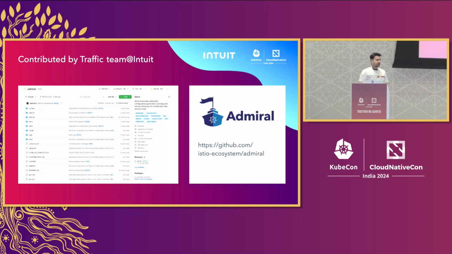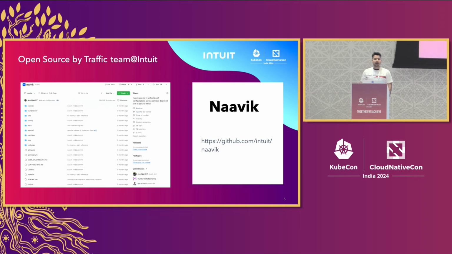With that, I'll talk more about the contributions. We have Admiral as one of the major contributions we have made as a traffic team. Admiral is a tool used for cross-cluster communication and service discovery. If you need more details, please reach out to the GitHub link. In addition, we have Navik. Recently, we have open sourced this product. It is used for unification of configurations across different services deployed in the service mesh. Please see the GitHub link and provide your feedback, and maybe start contributing so that we all can learn from here.